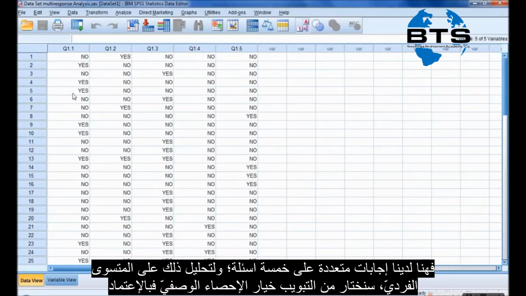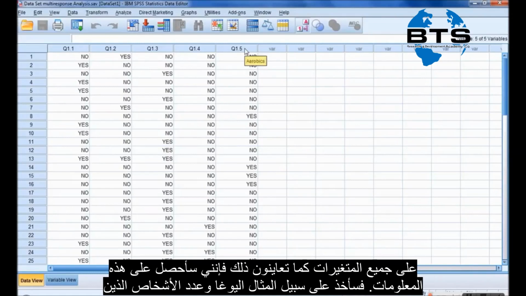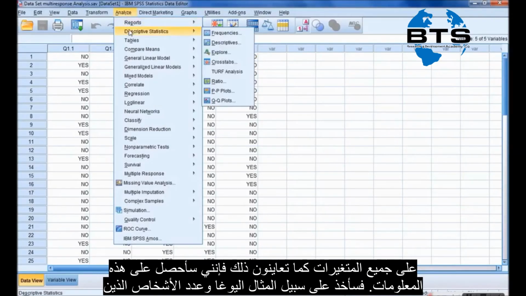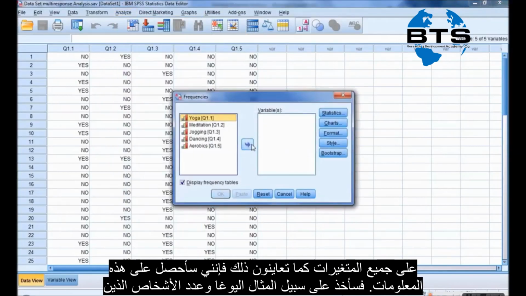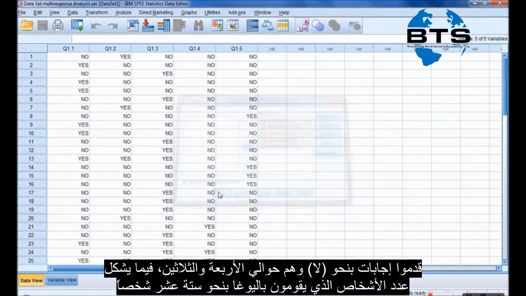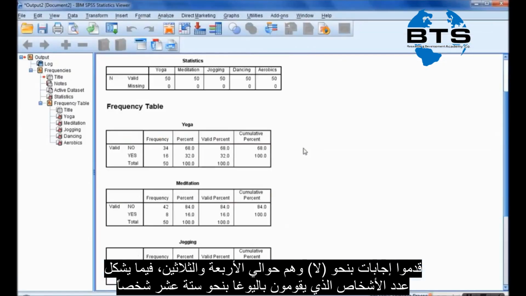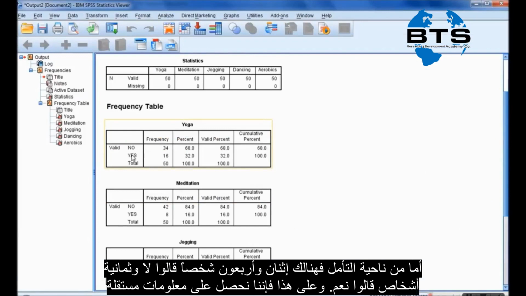To analyze this individually, we go for descriptive statistics, frequency, and if I take all these variables and simply look, I get the information. Yoga: 34 people said no, and 16 members said yes, they are doing yoga. Meditation: 84% of people said no, and 16 people said yes, they are doing meditation. In this way, we got individual information.